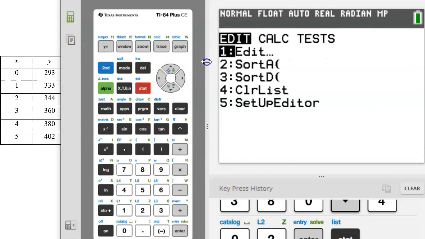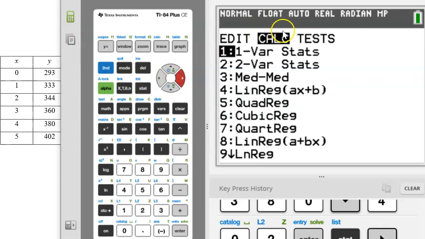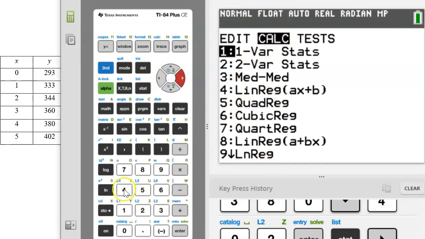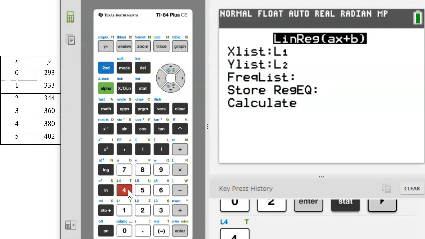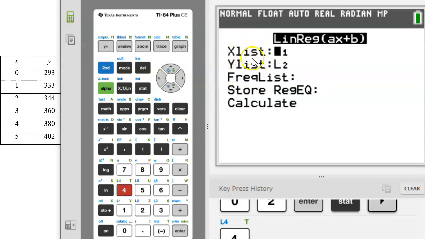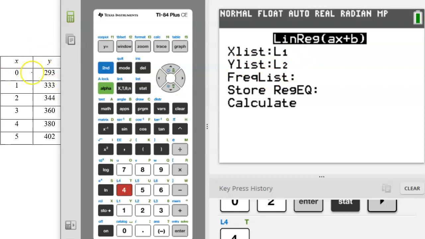In this case, we're going to do a linear regression. So hit statistics again, and we're going to go to calculate. So you have all these options here. We're going to do number 4, which is a linear regression. Okay, so it's telling us that our X list is in list 1 and our Y list is in list 2, and that's where we stored them.